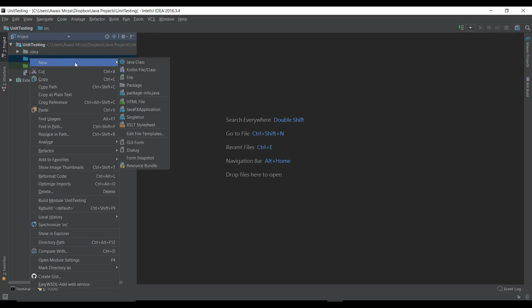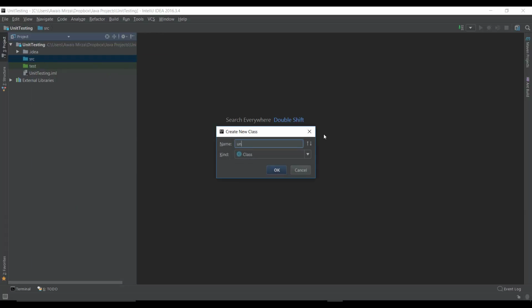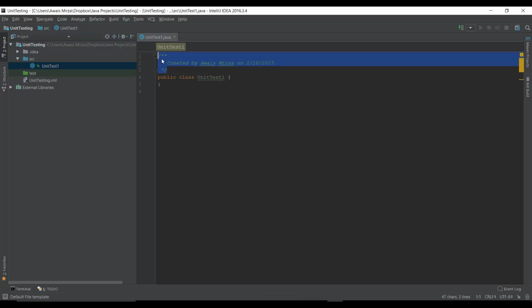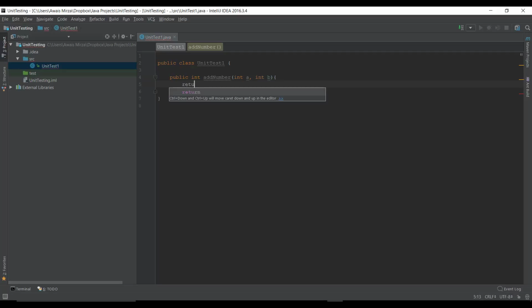Now let's create a new class. Let's right click on the source package, and I'm going to say UnitTest1. Let's click OK. Now in this class, I'm going to create a method that I'm going to test. I'm going to use the same method that I've been showing you in the videos on Eclipse and NetBeans. We can just use a simple method to demonstrate what's going on. Let's start: public, int is the return type, method name is going to be add number. Pass in two variables, a and b, and then we just return a plus b. This is going to add two numbers and return the result.